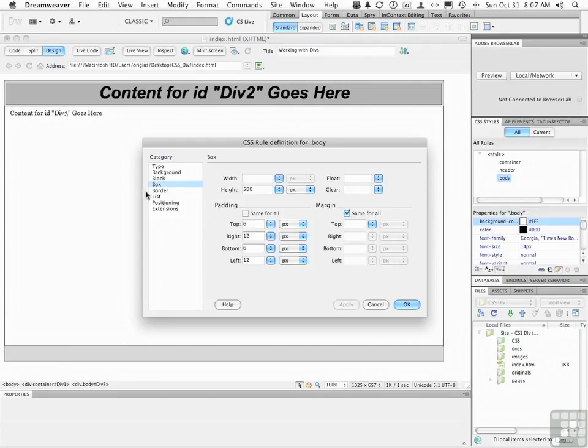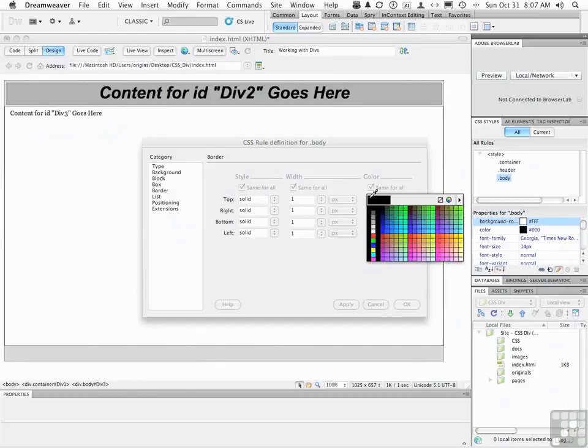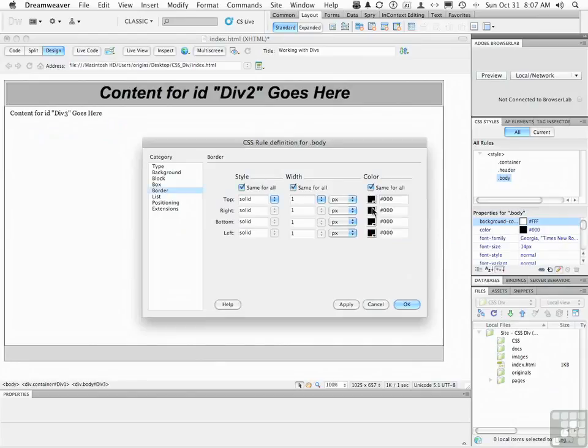Speaking of border, let's go to border. Let's go in here and go in for style. Let's do a solid line. Let's do something in terms of a value, and let's go 1 pixel. This nice thin border, and we'll make it black. We're being boring today. We'll be black. All right, we click apply, and there's a nice little border going around it.